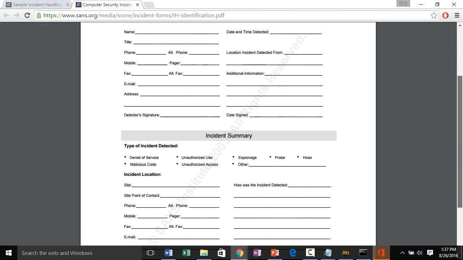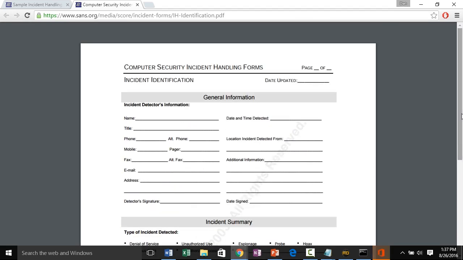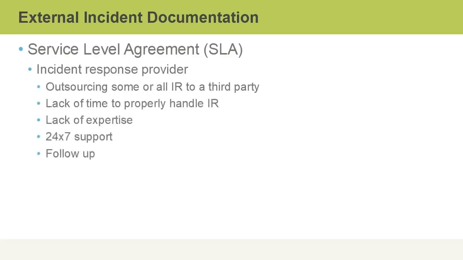They're freely available on the SANS website to start to get ourselves organized and have a plan in place with proper documentation. External documentation can come in the form of a service level agreement or an SLA. Now, this is a contractual document between a consumer of a service and the provider of that service. So, in the case of an incident response provider, we would have an SLA with them if we were their customer. So, we're outsourcing incident response.